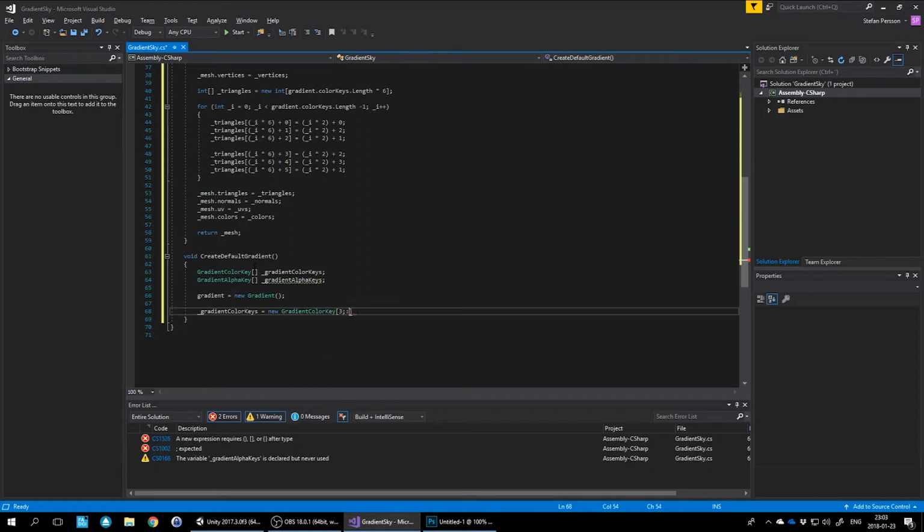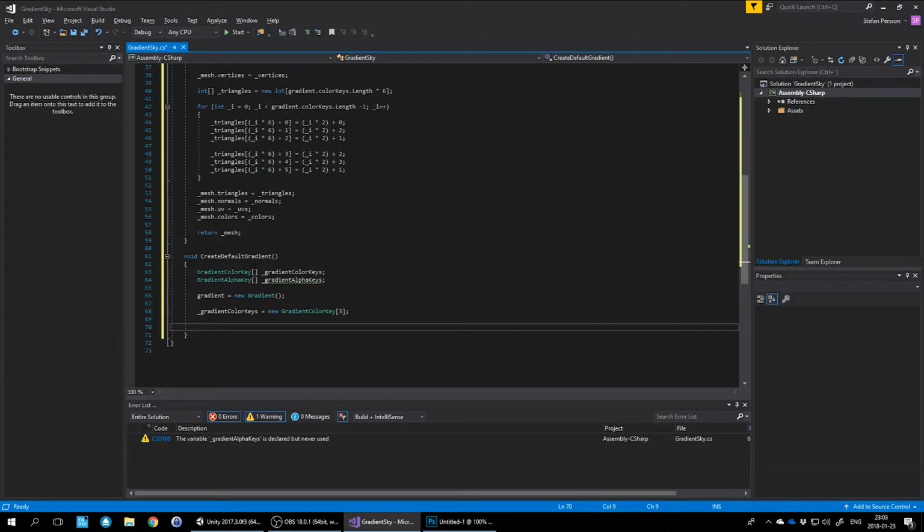And let's create an array size of 3. So we'll do 3 keys rather than just from white to blue. Let's do 3 steps to make it look a bit nicer. So maybe from a very bright blue to a mid blue to a darkish black blue.